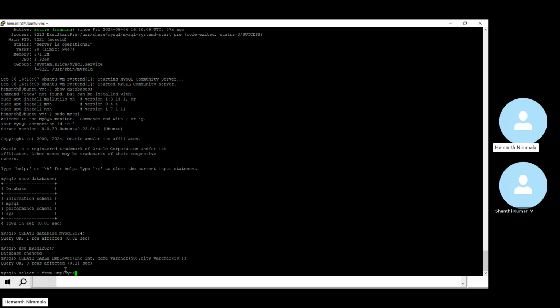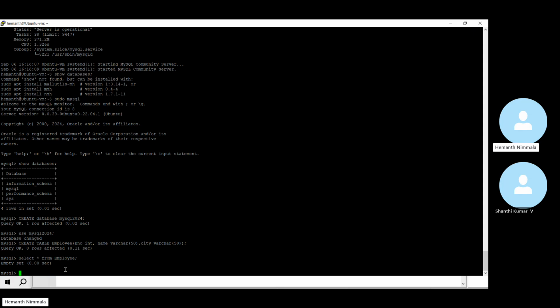It's an empty set. So now the table is ready to import the data into the table. So we use this command.